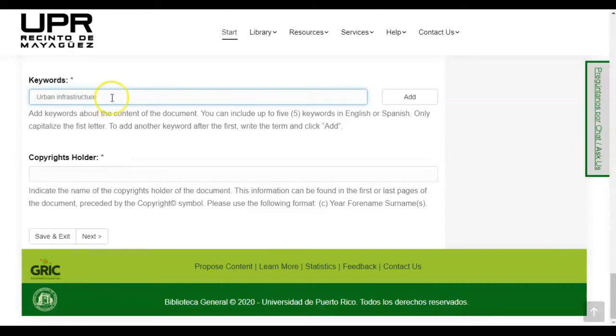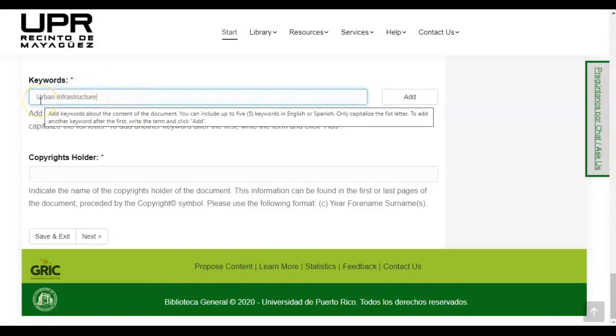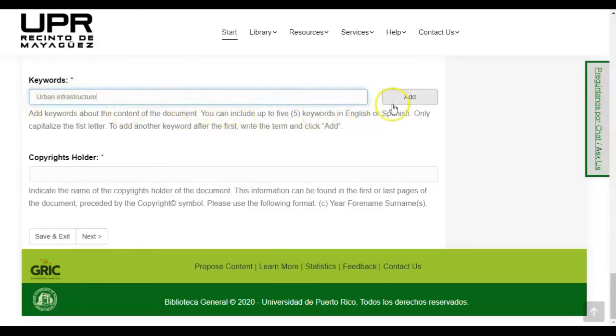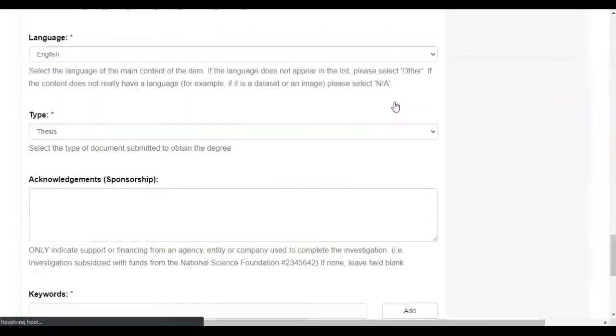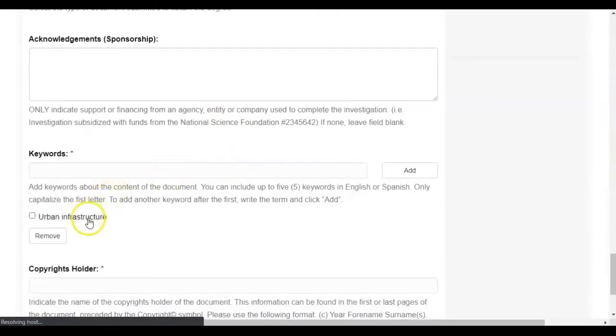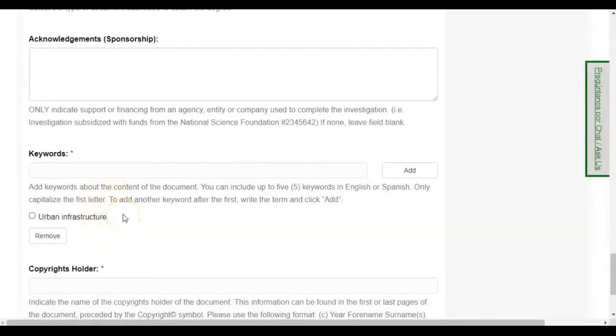And it is important to keep in mind that keywords don't have to be single words. They can be terms of 2 words or more, but you should only capitalize the very first letter. So I added urban infrastructure, and I'm going to go ahead and click Add. And you can see the first term here, so I can go ahead and add another one. A tip here is to add terms that are not included in your title. The reason is that terms that are included in your title are already going to be recovered by a search query that includes them. So the idea is to give people more ways to access your document.